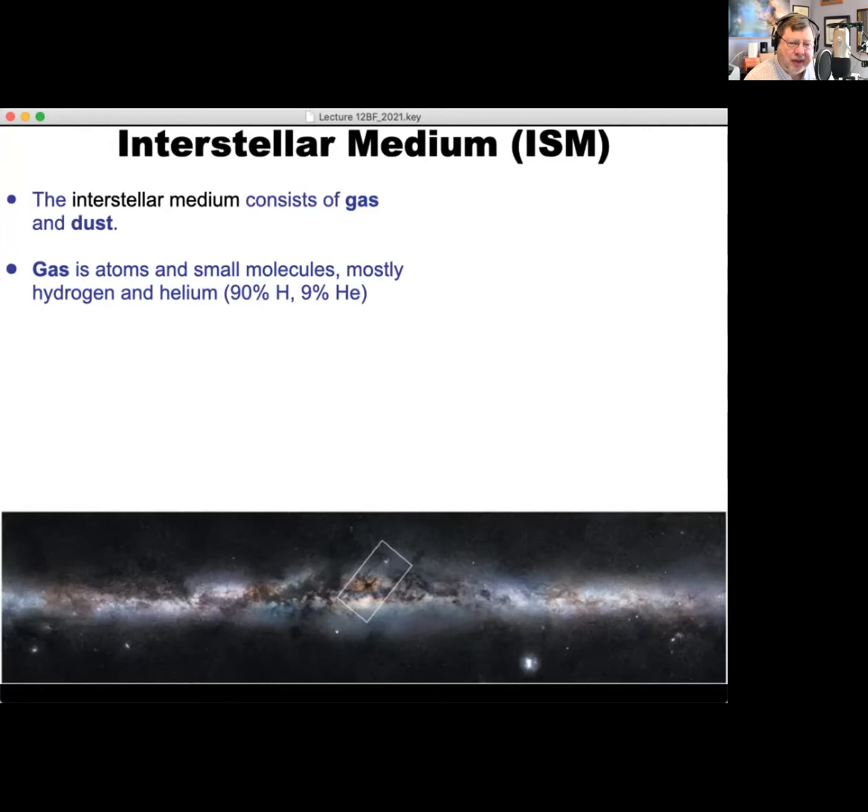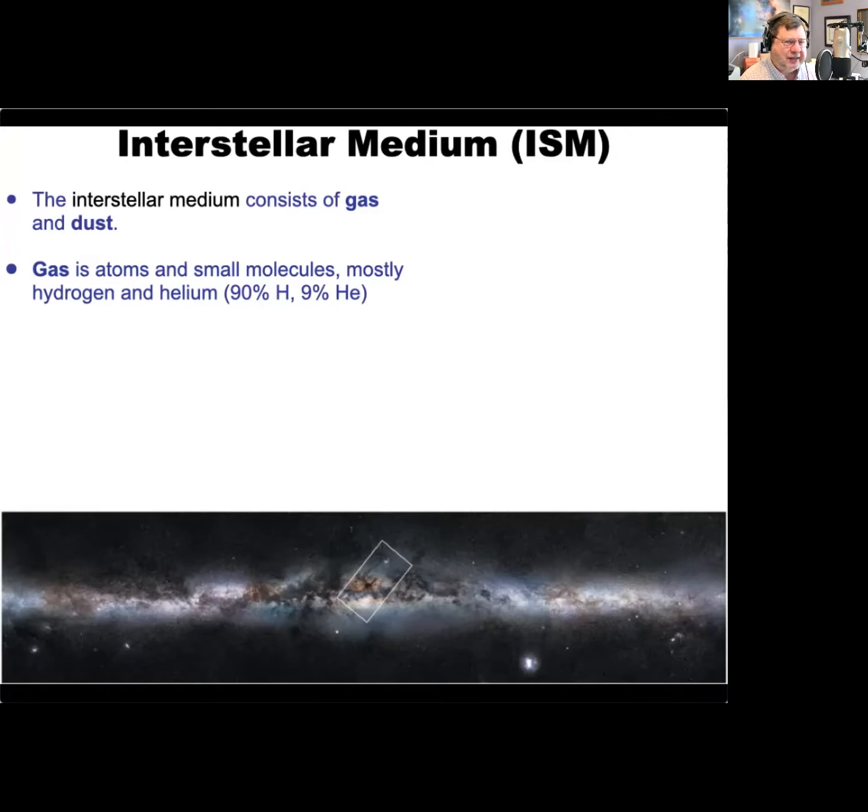The interstellar medium consists of two components for the purposes of this class. There are others, but these are the ones that we talk about in this class: gas and dust. Gas is exactly what it sounds like. It's atoms and molecules. It's 90% hydrogen, 9% helium. You are responsible for that. And then 1% everything else. So it's mostly hydrogen and helium, as is the entire universe. The entire universe is mostly hydrogen and helium, mostly hydrogen, a little bit of helium, and then everything else is just noise. We're in that noise, by the way.